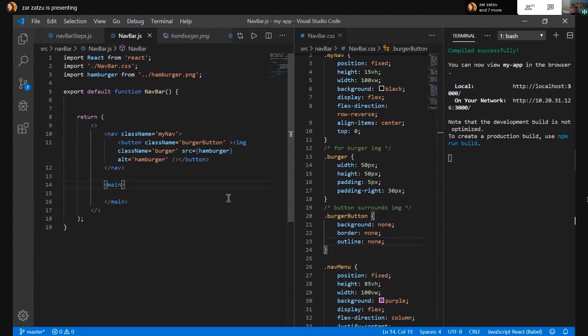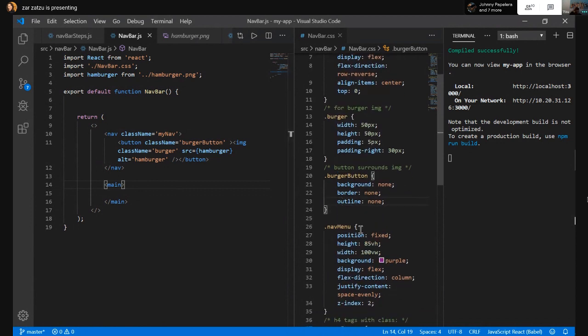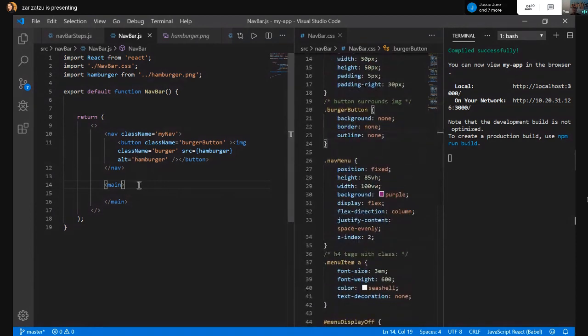Okay, so anyway, back to our menu. Again, this is something I've created a class name for, and I've called it nav menu. All right, so if we look at our nav menu CSS, you can see that this is something which also has a fixed position, because once it opens, we want it to fill the whole screen, and we want it to sit below the nav bar and obviously not on top of it or behind it or whatever.